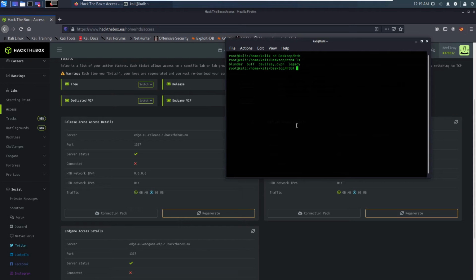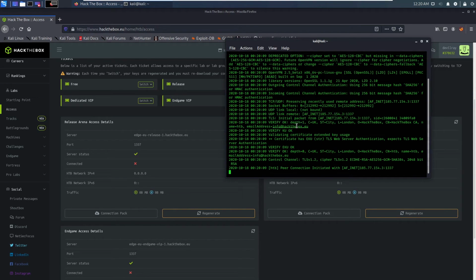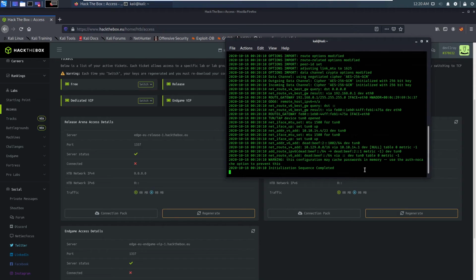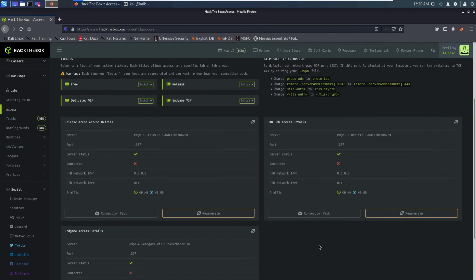So next, all you have to do, Kali machines already come pre-installed with OpenVPN. So all you got to do is type in openvpn, and then type in the name of the configuration file. Hit enter, and once you see the initialization sequence complete here at the bottom, you are now in. Now, if you look down here, hit refresh, it shows that I'm not connected.